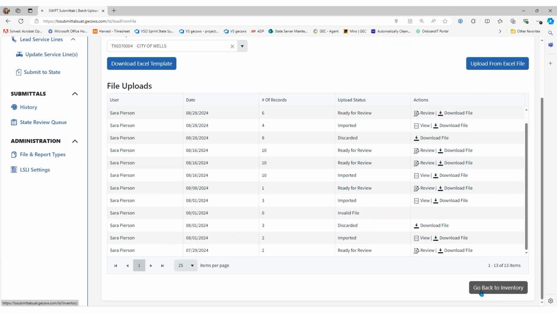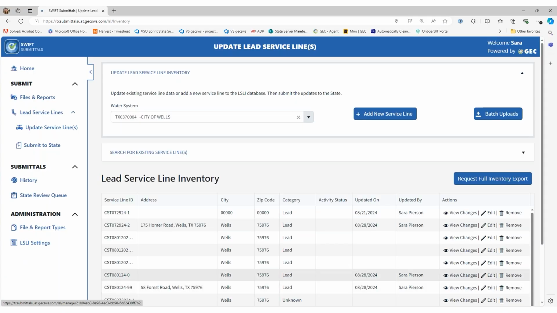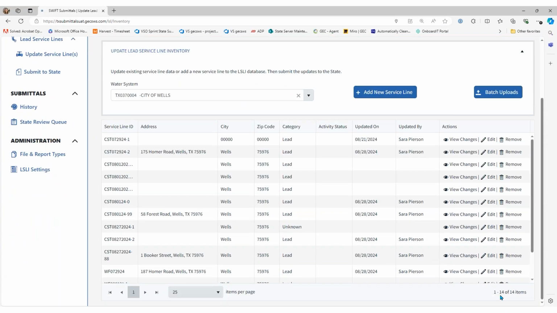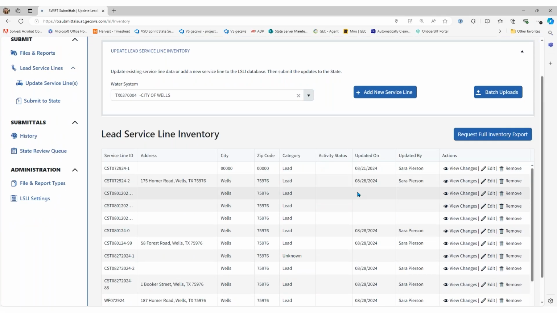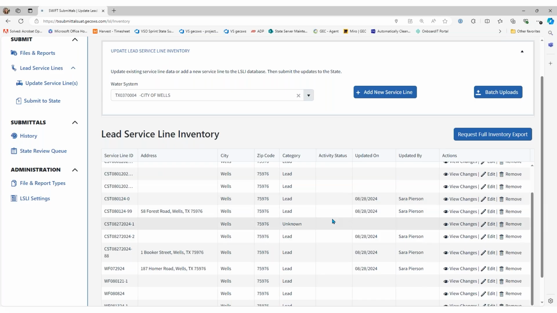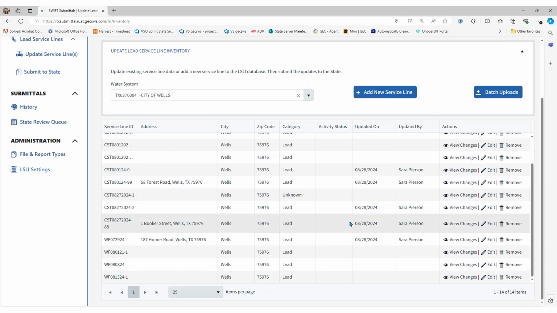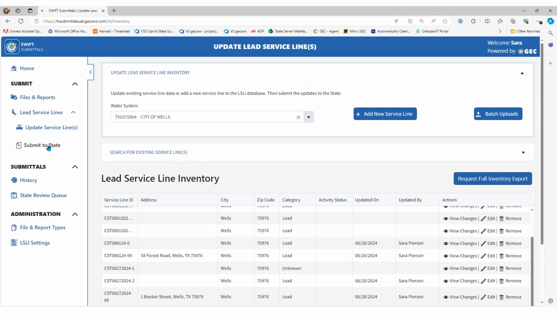Okay, so if we go back to the inventory, we can see that we have 14 service lines in our inventory, and maybe I'm a small system, maybe that's all that I have. This is a living inventory, so it's meant to be something you can continually add to. You can add to it in pieces, maybe neighborhoods at a time, whatever works best for you. You can make updates. But eventually you're going to have this inventory in a state that you feel ready to make your submission to the state. Whenever you're ready for that, you are going to click Submit to State over here in the menu.